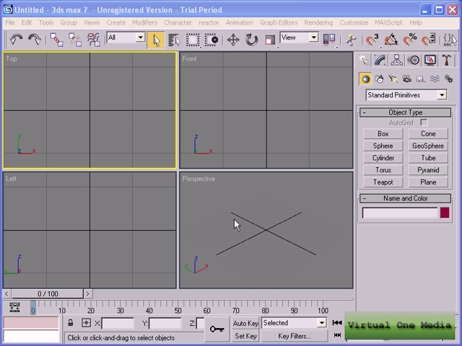Okay, so hi, in part 2 of this video we're gonna be setting up the blueprints.